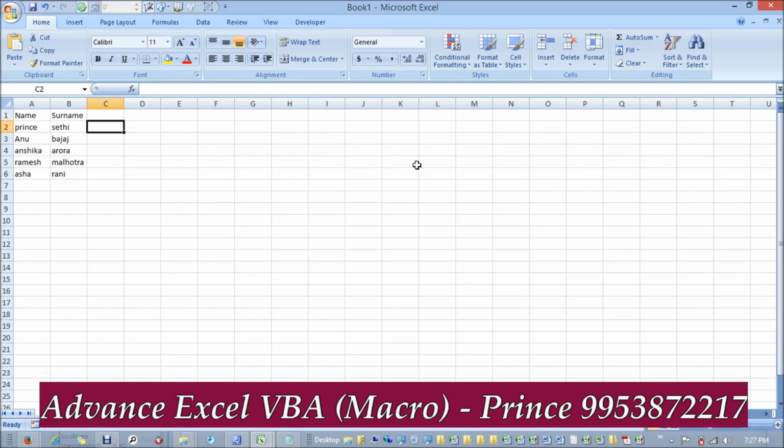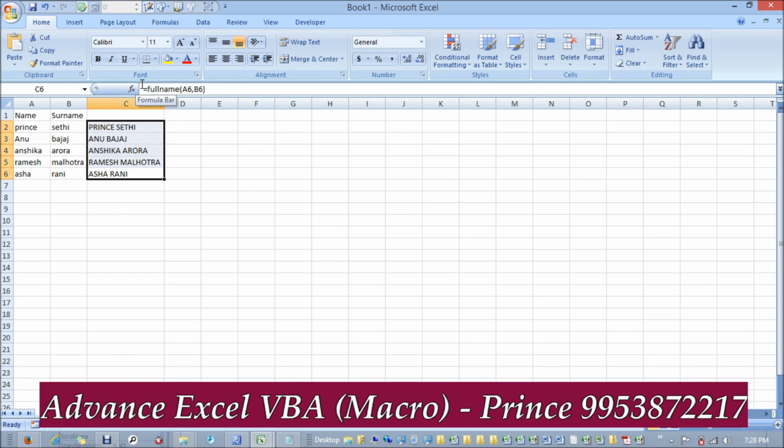Fine. Let's check how it's working. Is equals to full name. This is my first parameter and this is my second parameter. I have taken it as U case. So Prince will be in caps, space, Sethi will be in caps, in this way. If you want the value in lower case, you can take L case, or if you want the first letter of my name in caps and the rest in small letters, you can use proper case. For that we have a specific function in the inbuilt function library.